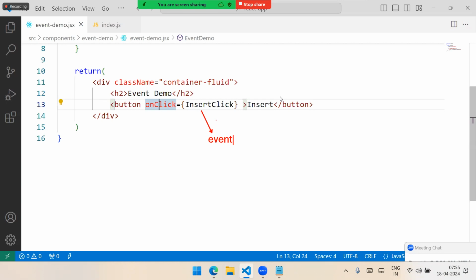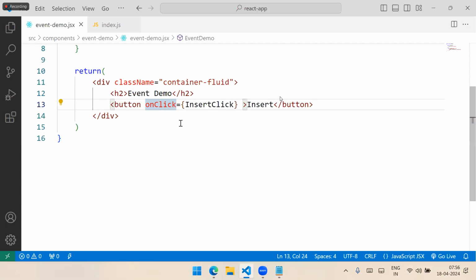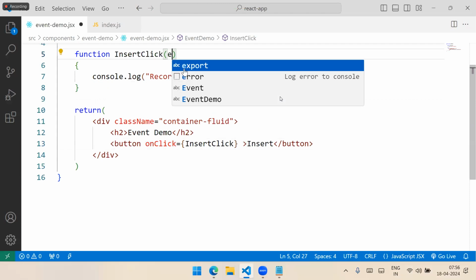In JavaScript, what we did yesterday, I showed you, na, in insert click we are passing this and we are passing event. But in React, this event handler is already having this event inbuilt. So you don't need to pass anything. You just have to collect it. That means you can collect the event here.